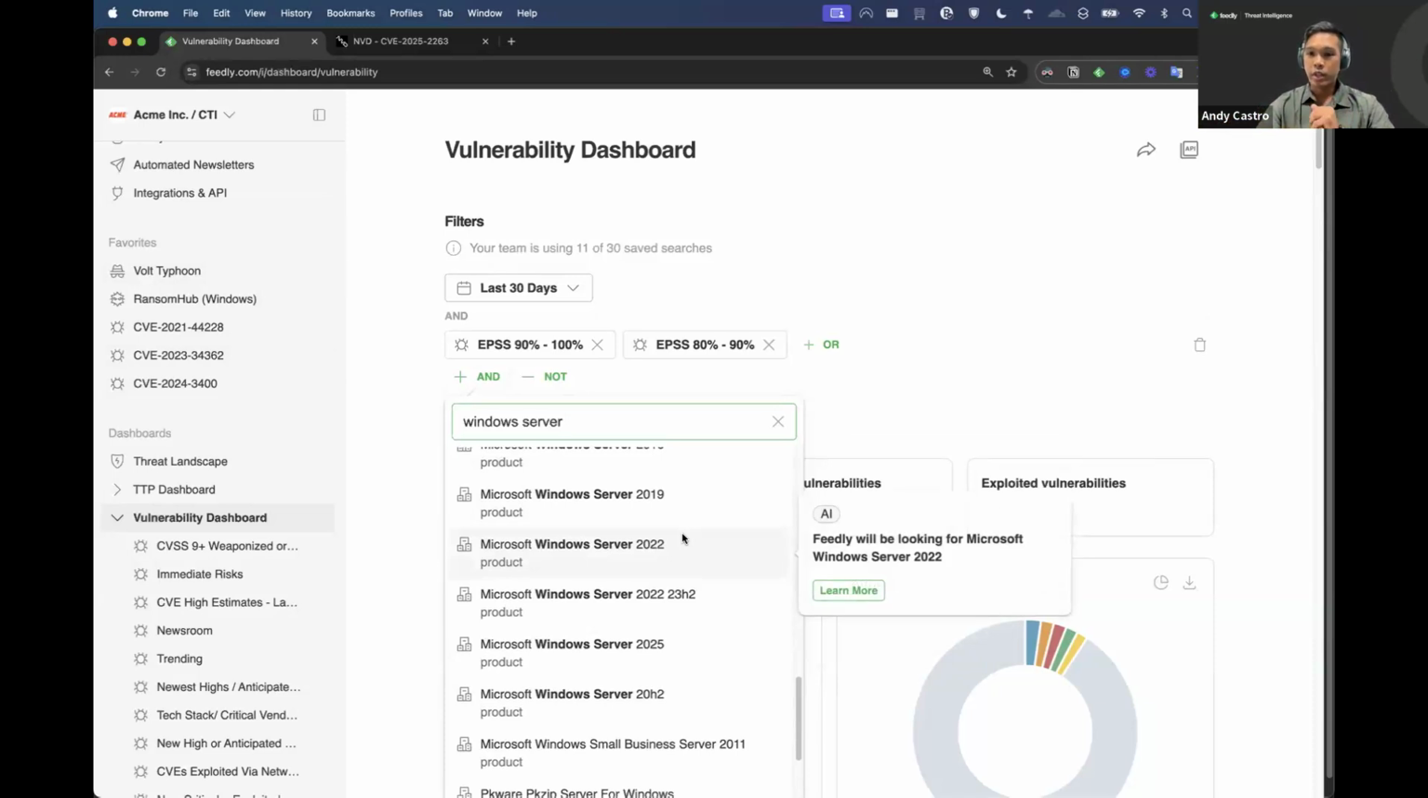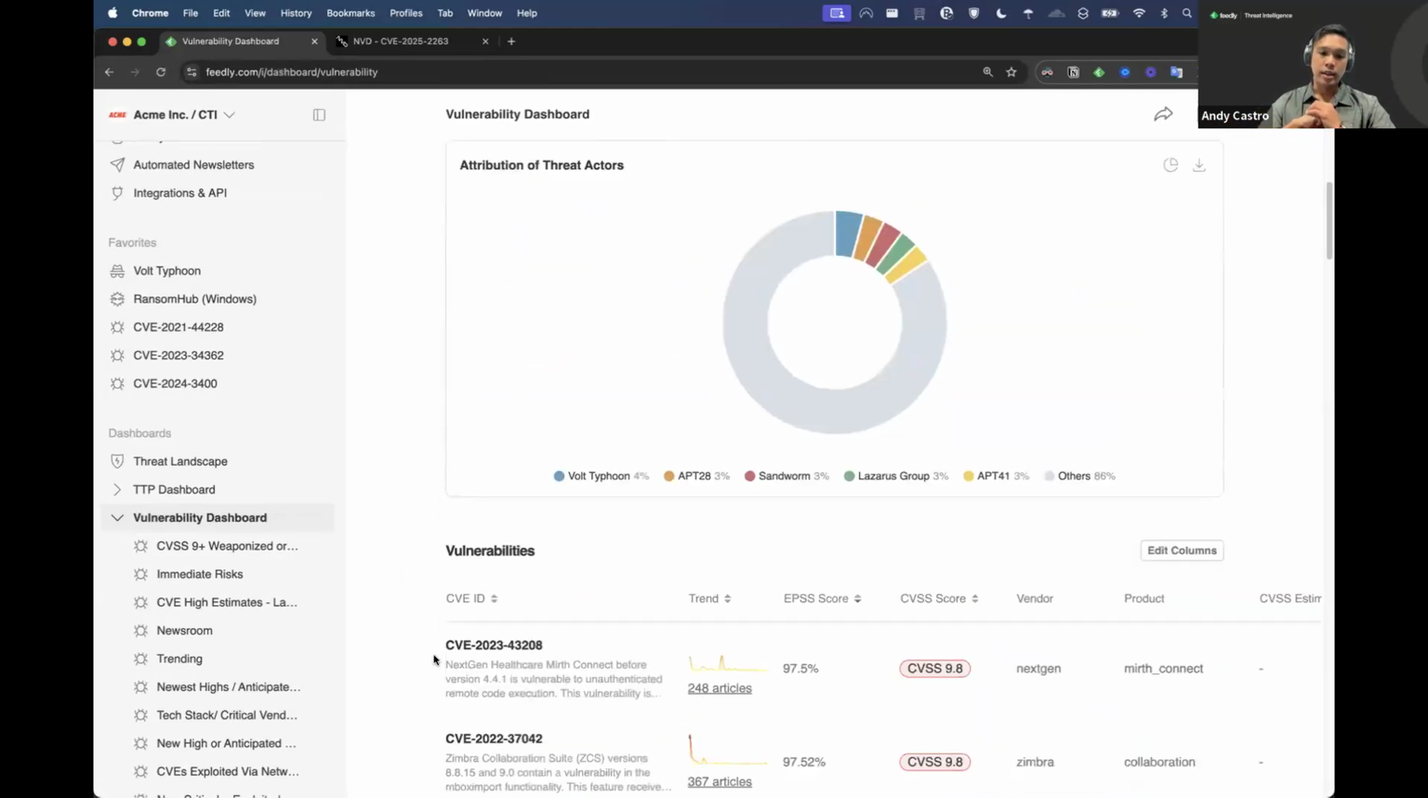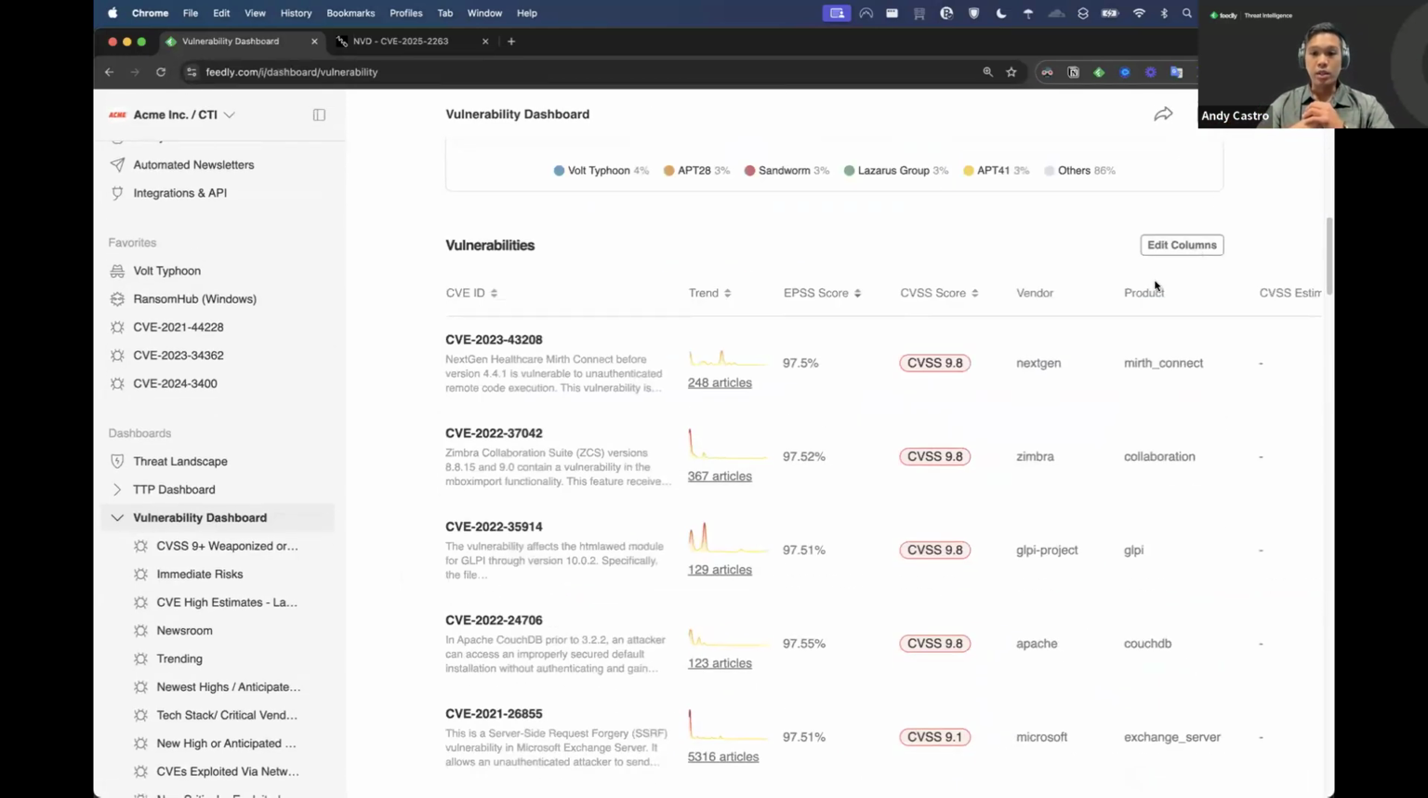But yes, we do have affected products. And then you can also scroll down to the table and you should be able to see affected products there, as well as the insight card will also contain affected products. So you'll see there's a column there for products.